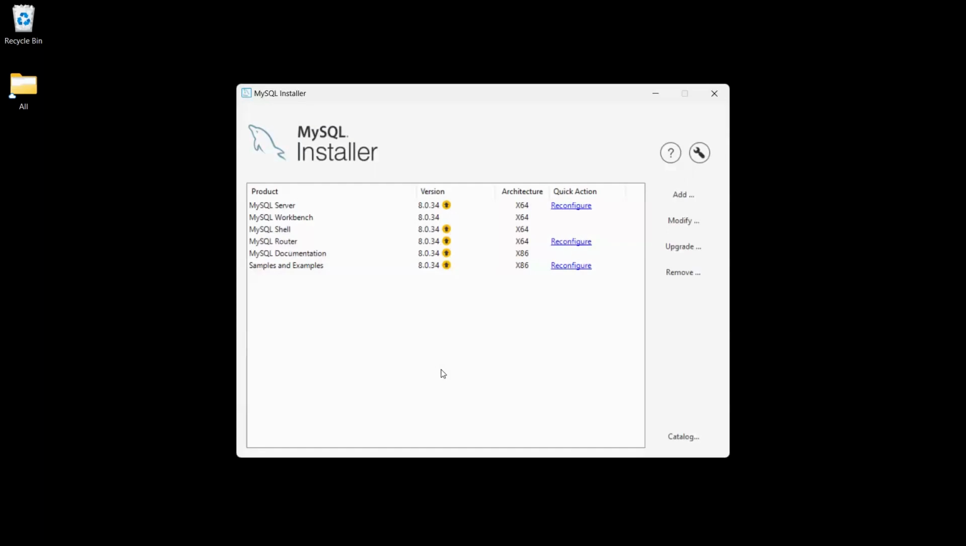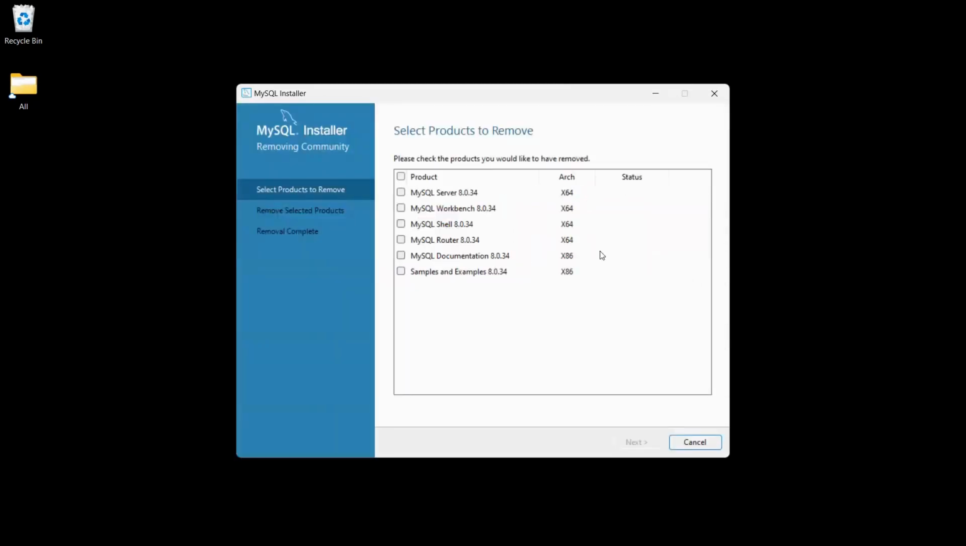Now the MySQL installer is active. It is displaying all the components of the MySQL server, which you can choose to uninstall. To perform the uninstallation, select the remove option and then select all the components that you wish to uninstall. Please note that I am also including the documentation, samples and examples. Once you select all the options, click on next.